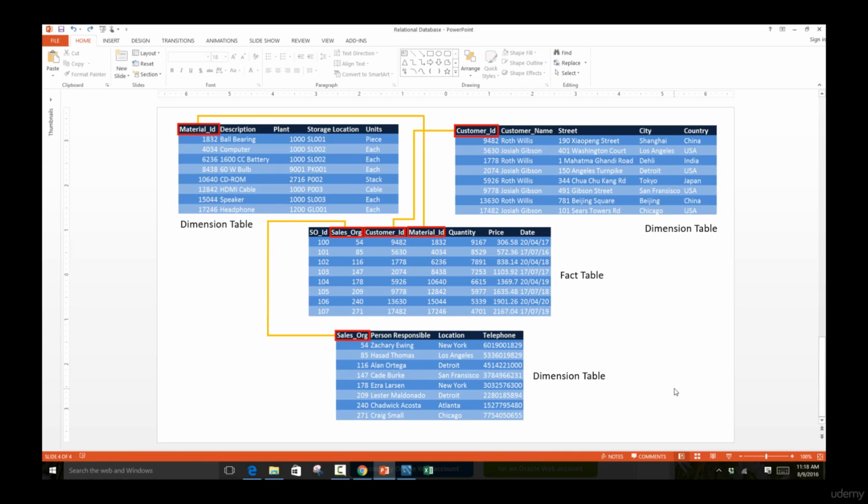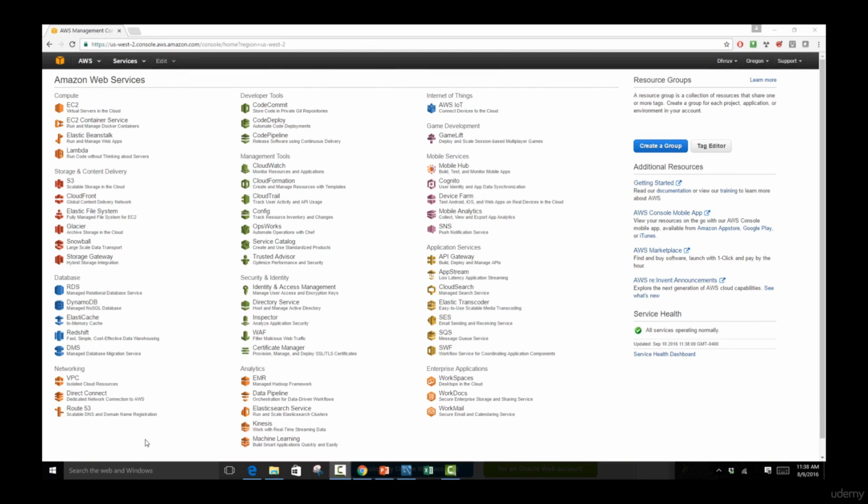Let's move on to the next lecture where we take a look at how we can create our own relational database. Thank you for joining me here. Let's move along. Now that we understand how a relational database works, let's go over and launch our own RDS instance.